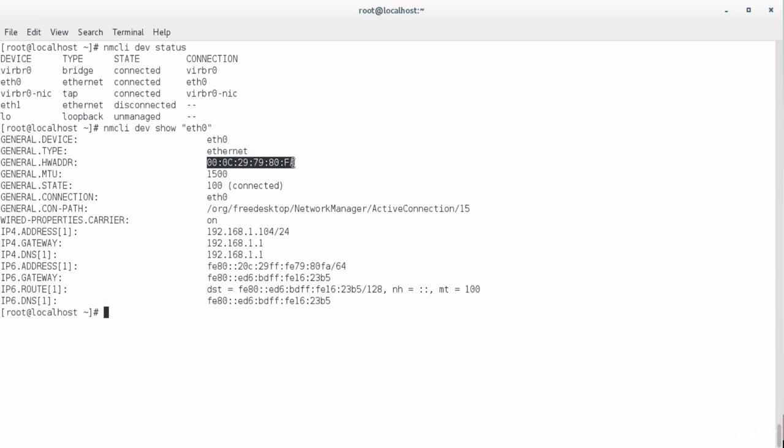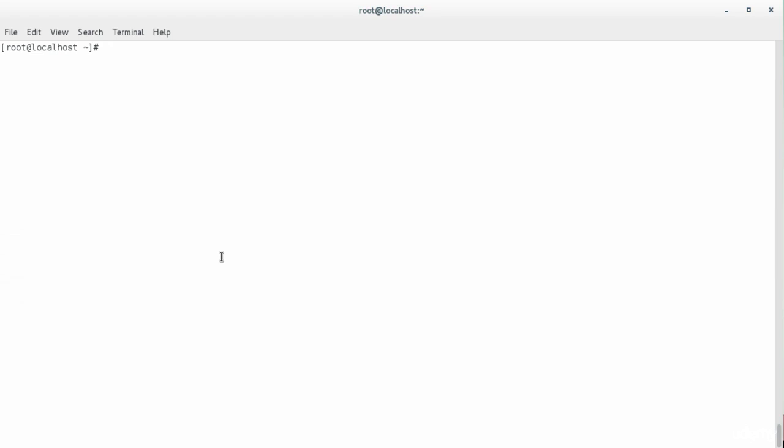eth0. Also, I can know that this device has IP version 4, which ends with 104. I also can know that the default gateway is 192.168.1.1. Also, the DNS or name server for this device is 192.168.1.1. Okay, now let's start creating network connections with the nmcli command.